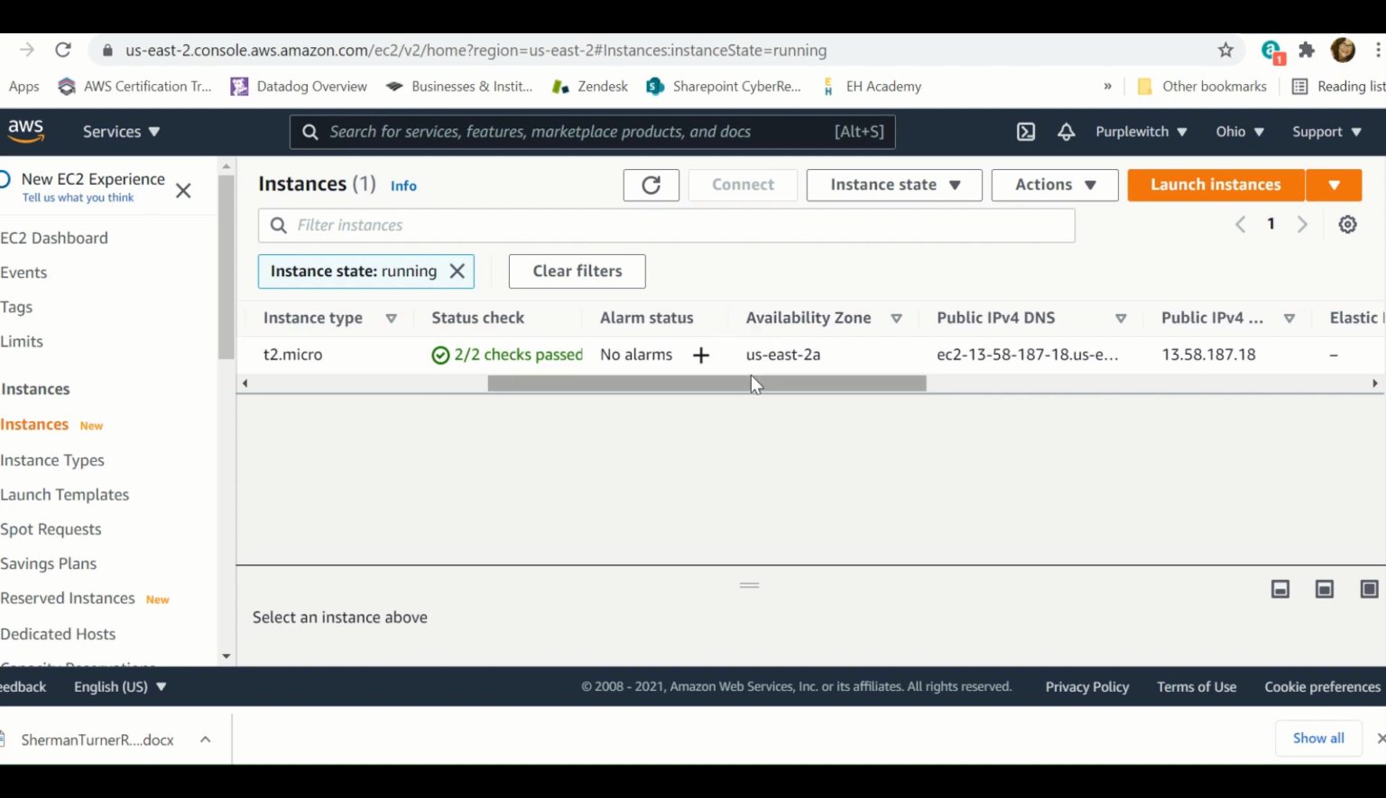Do you remember we talked about there being a US East 1 and a US East 2 region, and each one of those has availability zones? So US East 2A is one of the availability zones within the region US East 2.